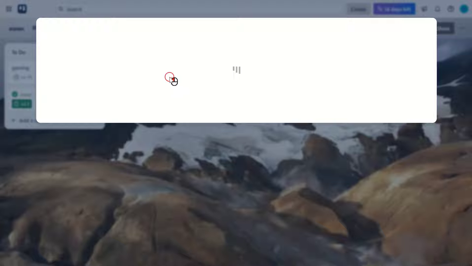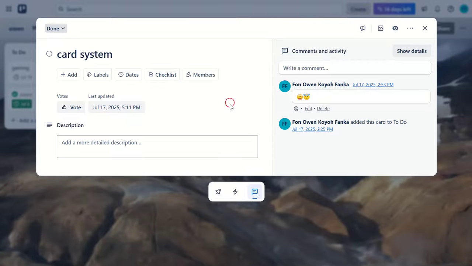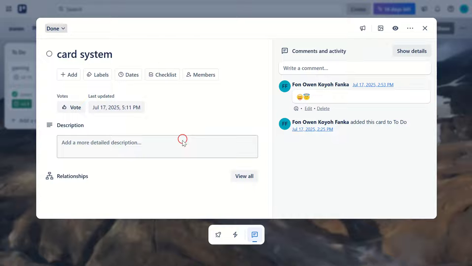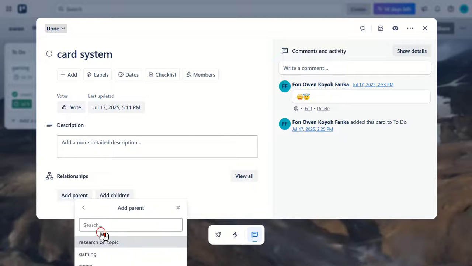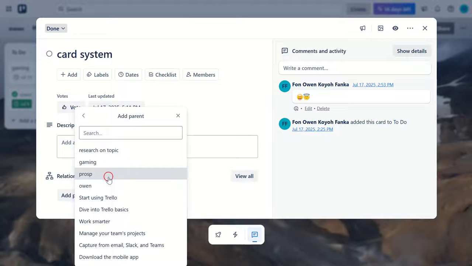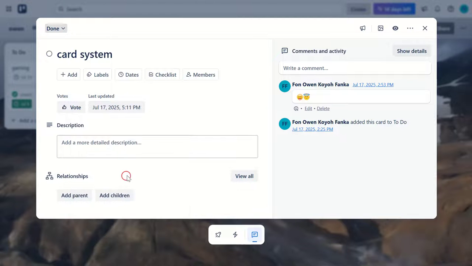Once you've selected Link to a Card, you'll be prompted to choose a card from any of your boards. Select the card you want to link, and voila, you've created your first card relationship. The reason we do this is to ensure that related tasks are visually connected, making it easier to track progress and manage your workflow.